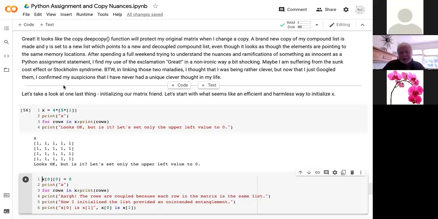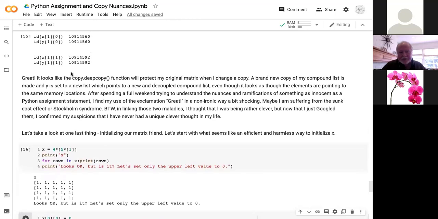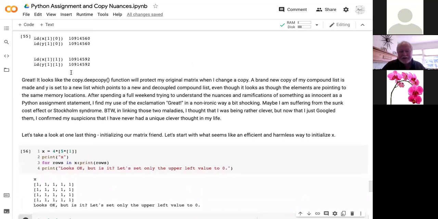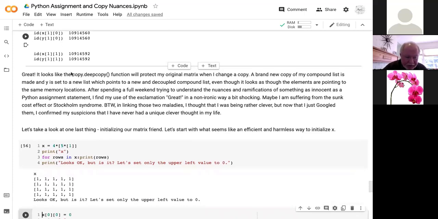So it looks harmless. I'm going to change the upper left 1 to the number 0. Let's take a peek. What do you see at the very bottom of your screen? It should say x00 equals 0. You're changing the X values. And I'm hiding everything else.